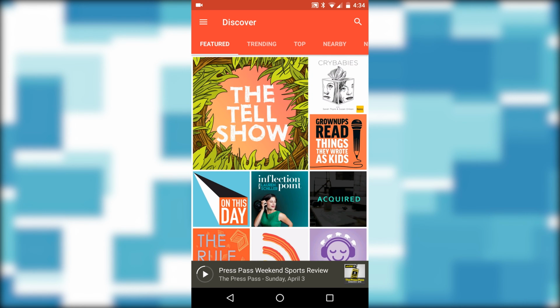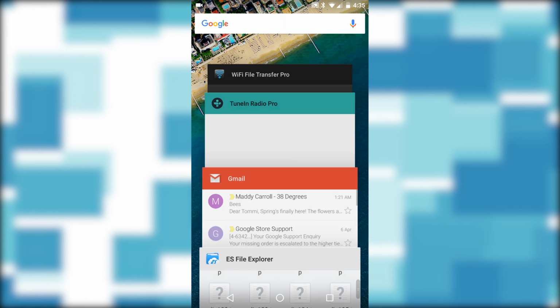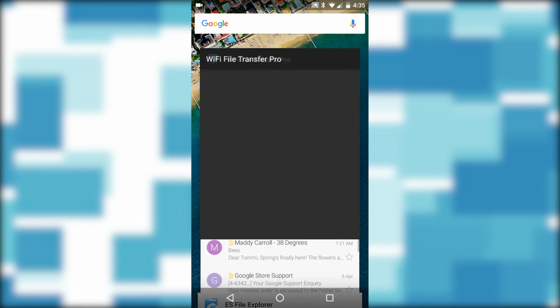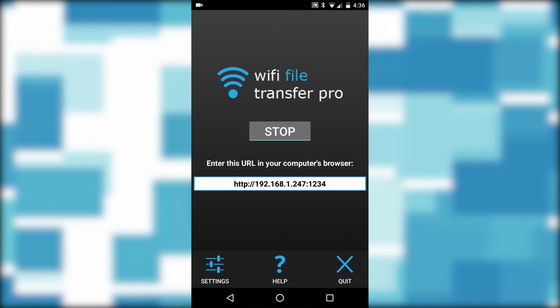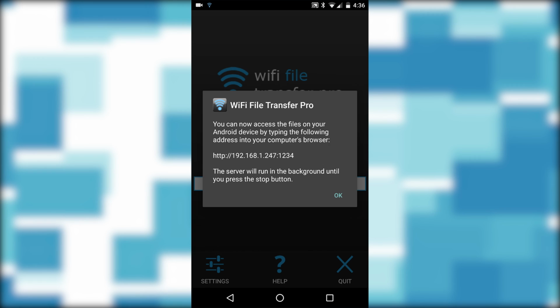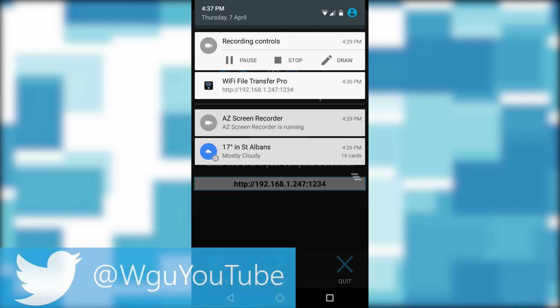And last but not least is Wi-Fi Transfer Pro, because if you bought a new smartphone in a year or so, it's most likely going to have Type-C, and you're just going to be in a situation where you cannot connect your phone to a computer because you don't have the right cable, or you just couldn't be bothered using a cable. Use Wi-Fi Transfer Pro. You just turn it on, it gives you a URL, punch it into your browser, and then you can just transfer between your computer and your phone. It's really good. I love this app.